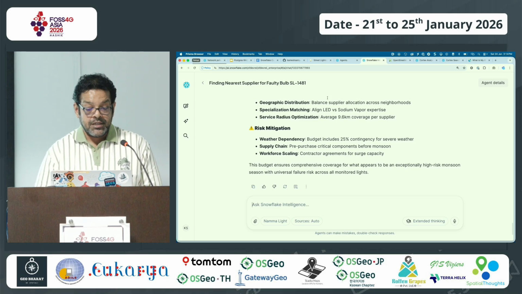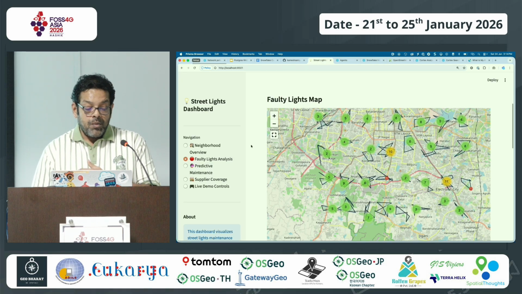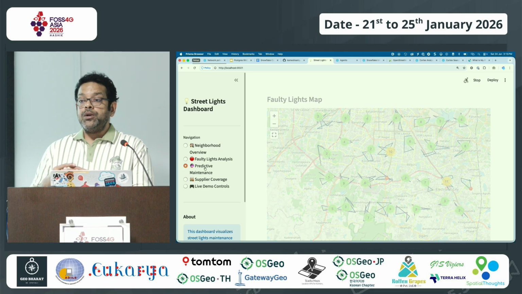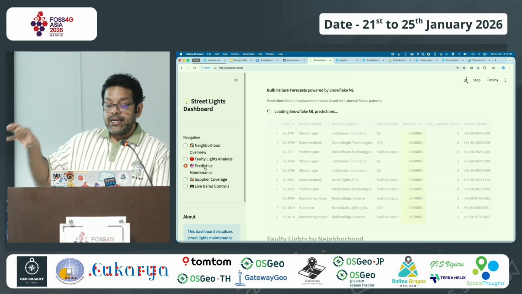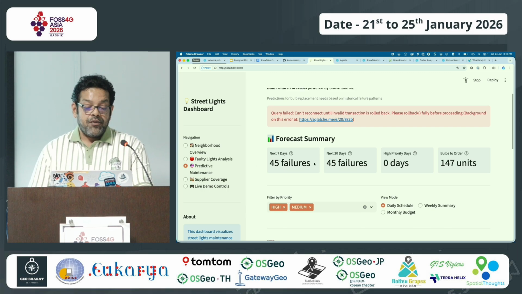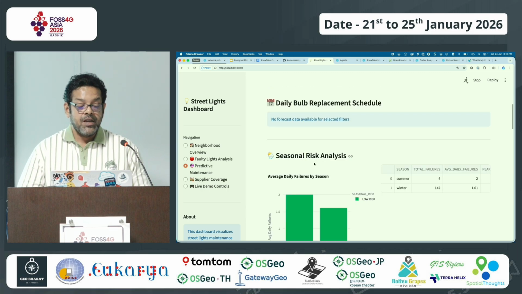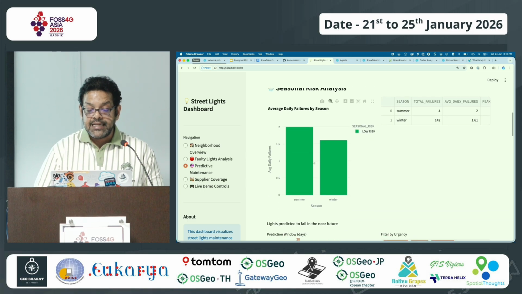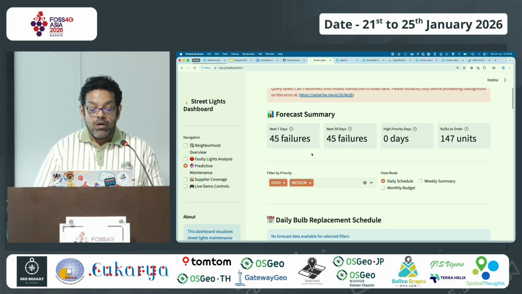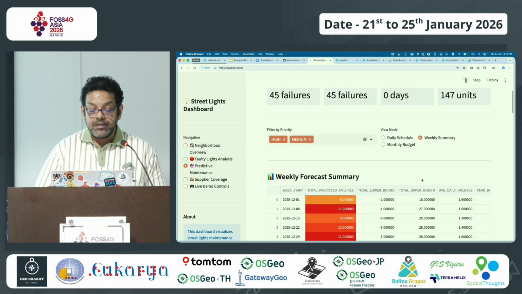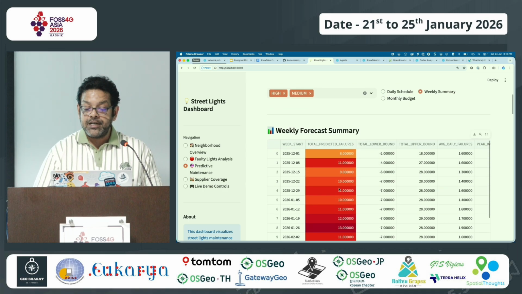Somebody's asking about this. In the same way, you can also go back and do predictive maintenance. This gives you a visual representation of the exact data that we saw right now. For example, it says here: what's going to be a forecast for right here? It's going to be, say, 45 days. What could be a seasonal risk analysis that's going to happen here? How many failures am I expecting, and what's going to be my weekly summary? It's going to give you all these predicted failures.